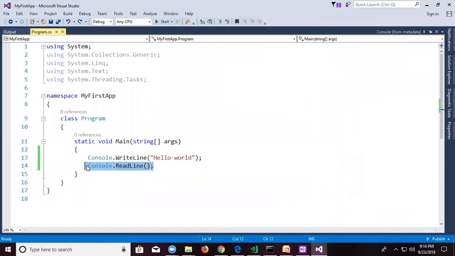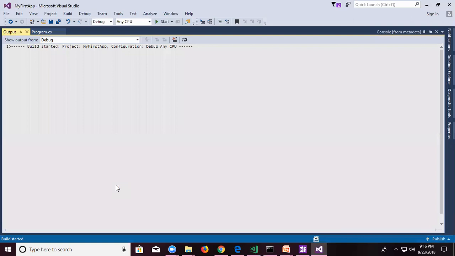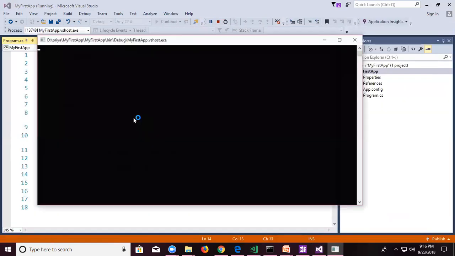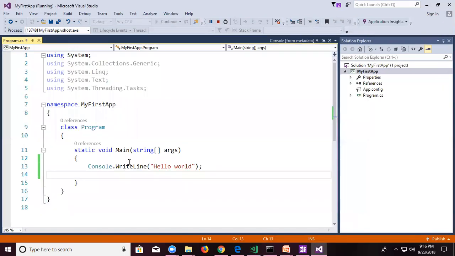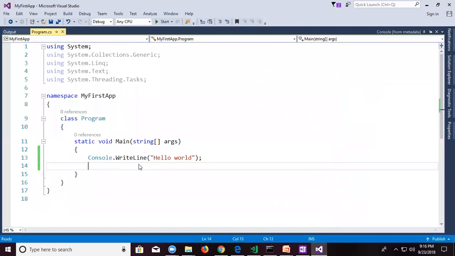If I don't use this one, what will happen? When I execute it, my application is going to be built, and I will get some output like Hello World, and again it goes off. What I want is to see this output until I press any key. I want to stay on that particular black window page. If I want to do that, then I need to use the Console.ReadLine method.